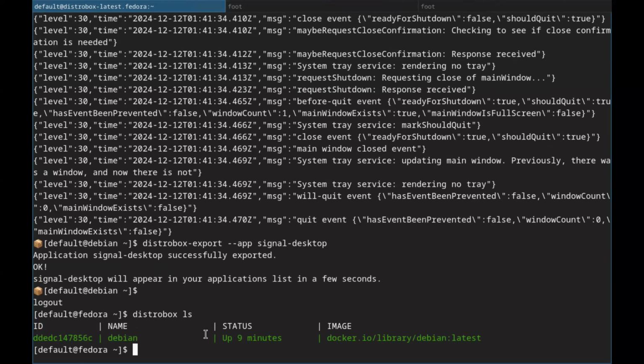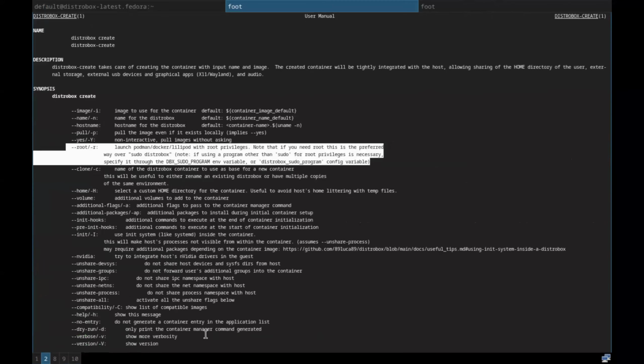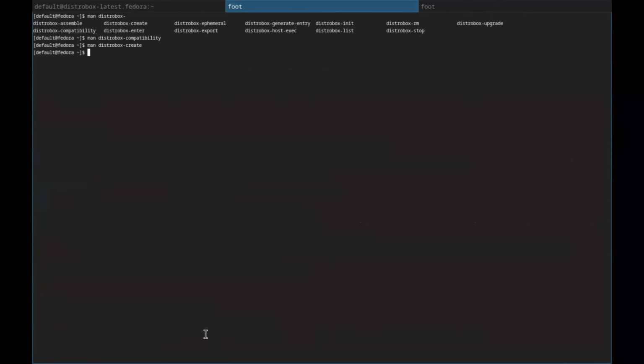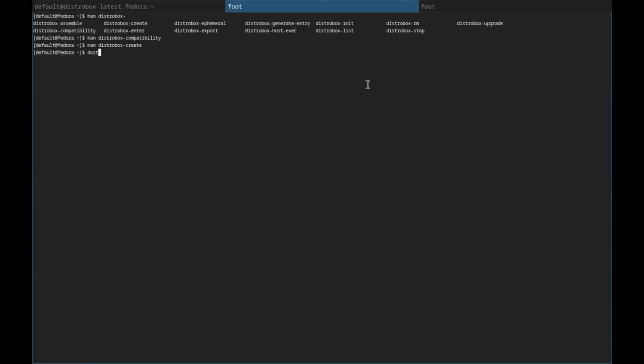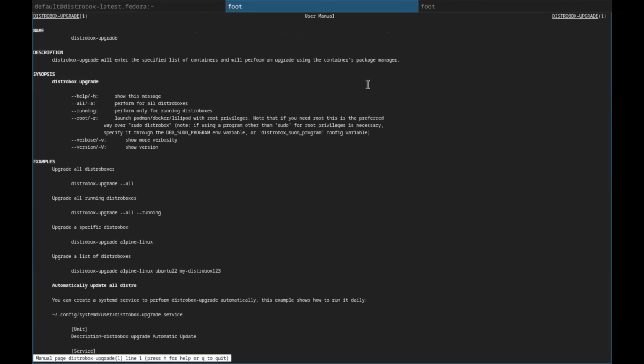Now, say you want to upgrade all your containers at once. They have an easy command for that. DistroBox upgrade right here is what we're looking for. So you just go ahead and go to that. So this makes it, assuming it's fully supported, it will automatically call your package manager and upgrade anything that needs upgrading for you, which is very helpful and easy to manage all of your containers with.